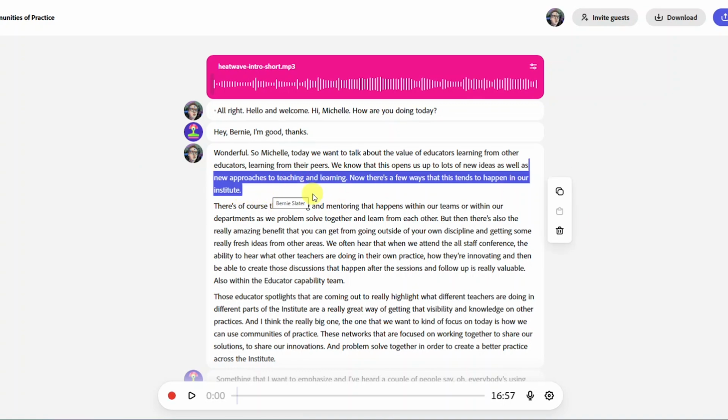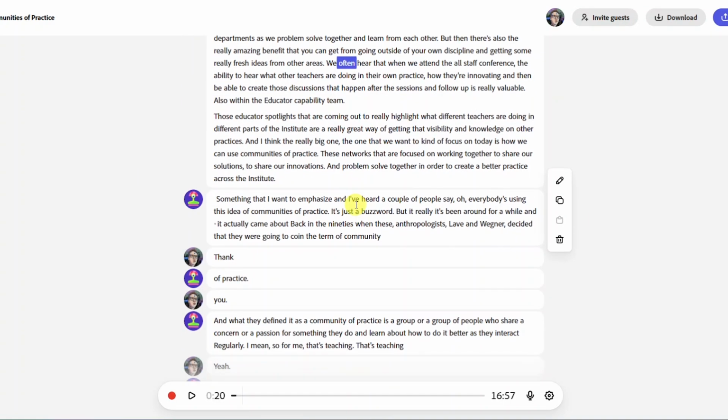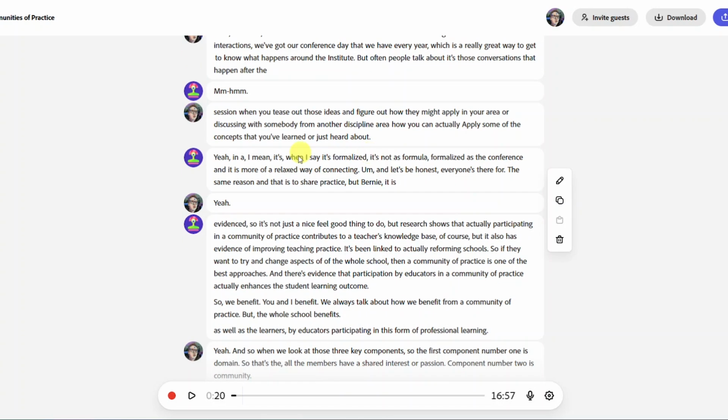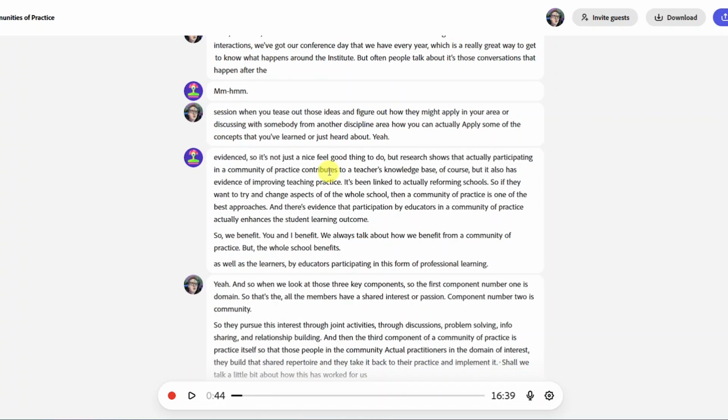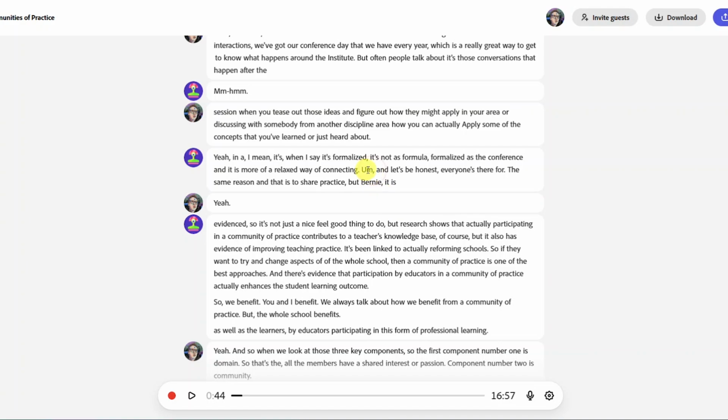When you're done recording, you can go through that transcript and just cut out the chunks that you don't need, or the mistakes, or anything that might be a pause that you want to get rid of, and edit it just like you would a Microsoft Word document.